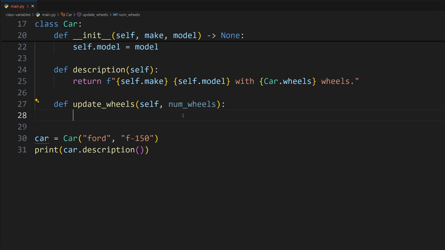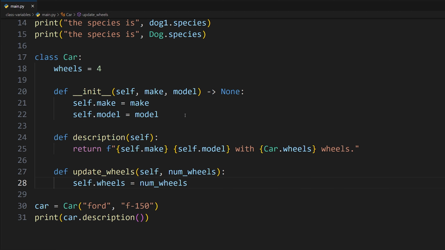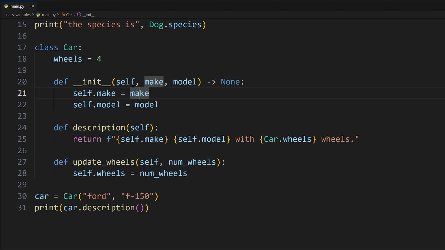Well, we're going to pass in the number of wheels, and then we could do self.wheels is equal to num wheels. If you look closely, this is not updating this one, we're updating the one on self. So now the question we have to ask is, when we do self.wheels up here in our init method, we didn't create a variable wheels. So is it referring to the class level variable wheels, or is it referring to an instance variable wheels and just creating it? How about we just test it and see what happens?